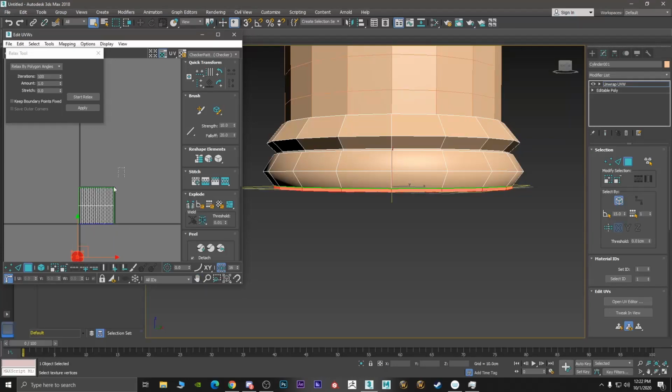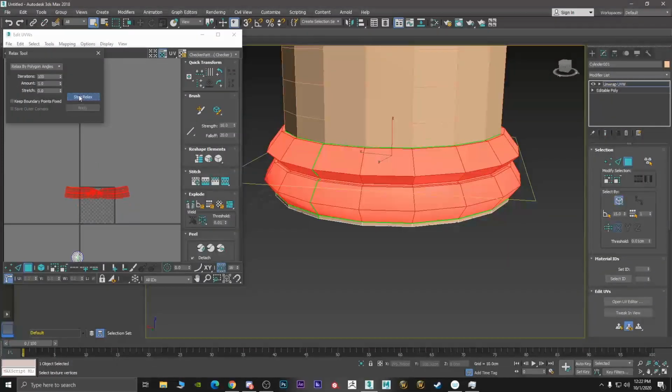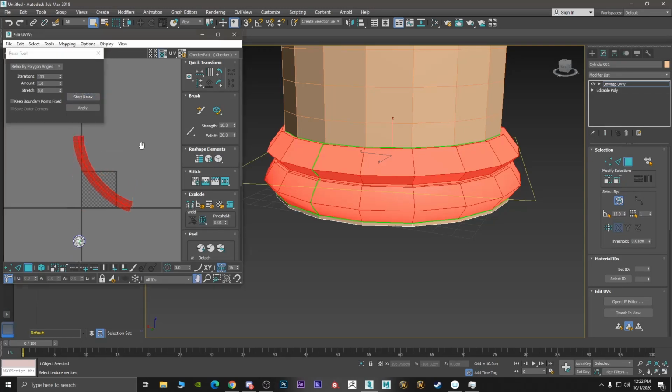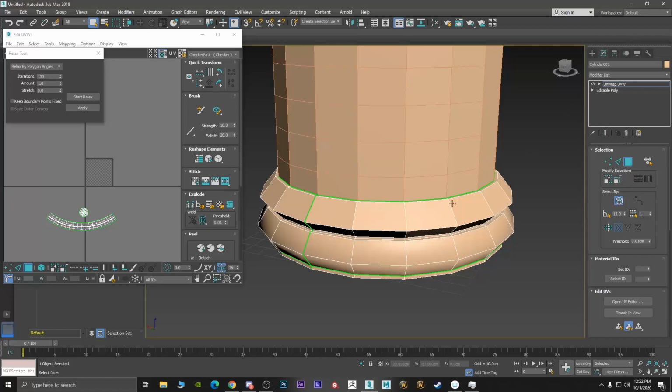There we go, and this entire piece has to get seamed somewhere. It's already seamed, so I'm gonna also relax it. Go to edge angles, and again, polygon angles. Try to straighten out as much as possible. And this goes here. Next, we're gonna do the other one.